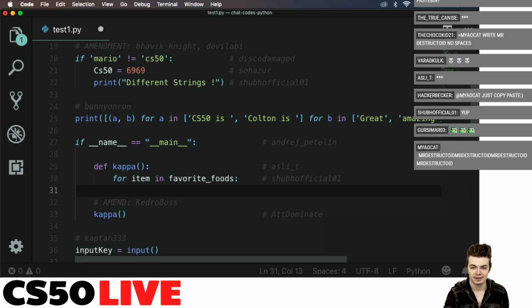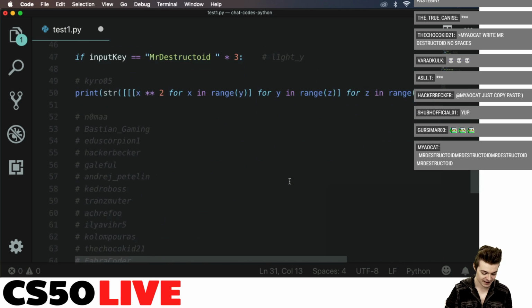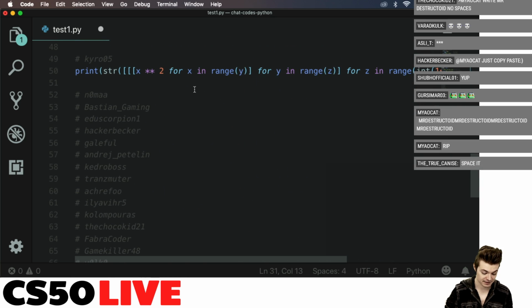People are like, what is that to the base 64 decode thing? Who knows? Could be anything.